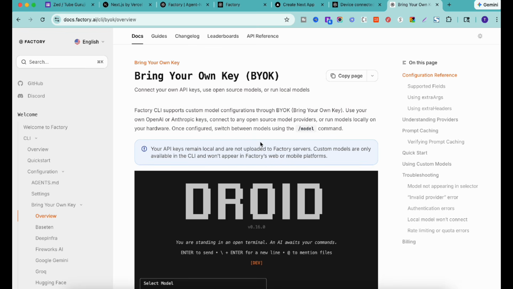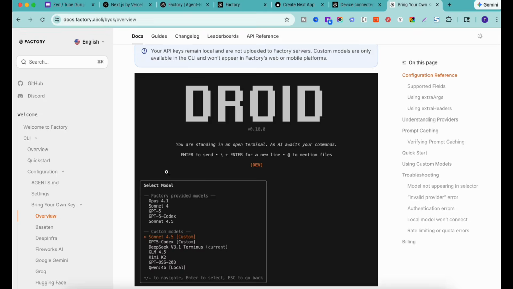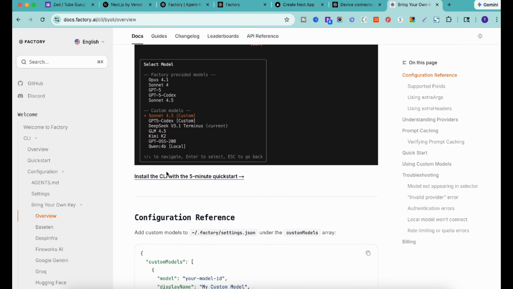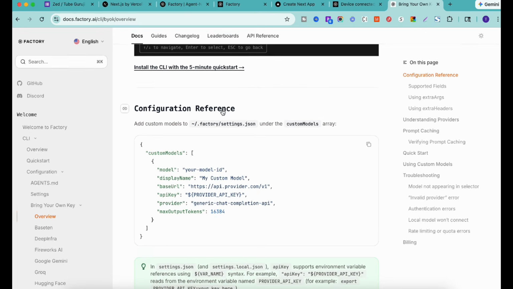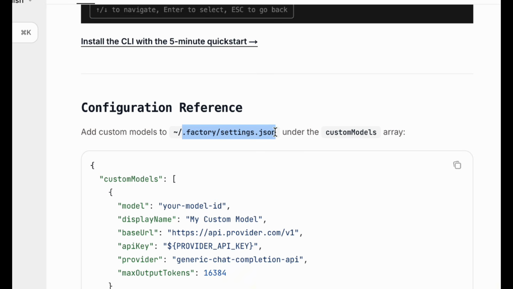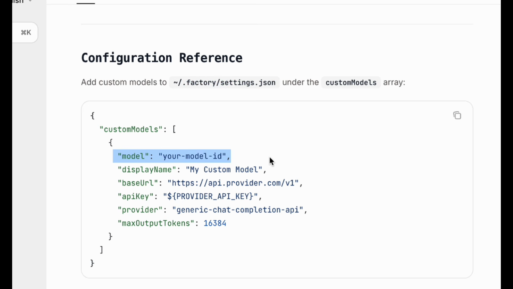Now as I said earlier, you can bring your own key. I will put the link to this Factory AI documentation. Simply click on it, and you will find documentation showing how to configure your own API key. You have to create a new file called factory settings.json, and inside that you can add your model and a display name with a base URL, which is the API URL you have. If you are using OpenRouter it's quite straightforward, or if you are using ChatGPT or Gemini, add that base URL, add an API key, and simply run your model.